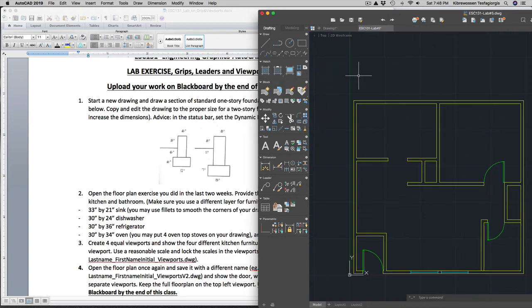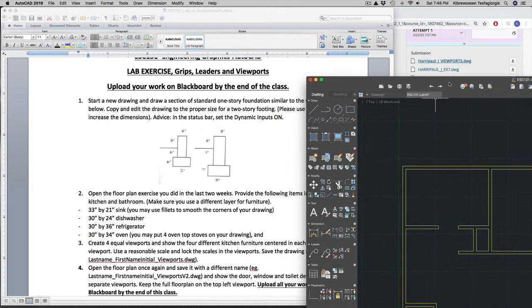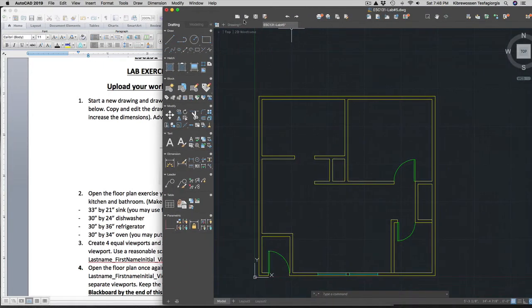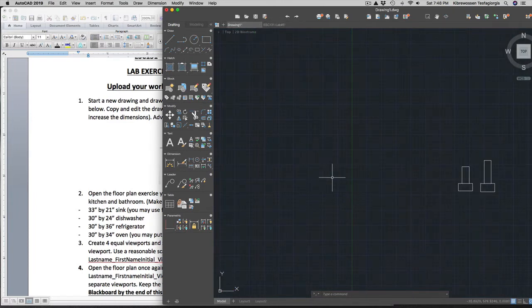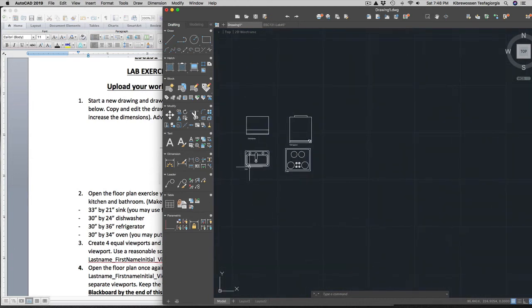Then it says to put a sink, a dishwasher, a refrigerator, an oven, and of course I also want you to put a toilet. Just make your own for size. I already gave you the size of those different items, and I already prepared them to do those things a little faster.